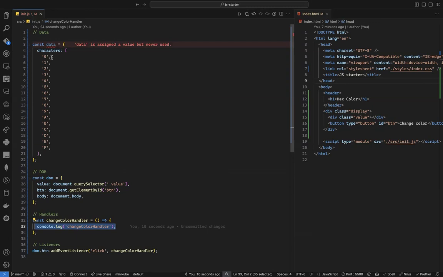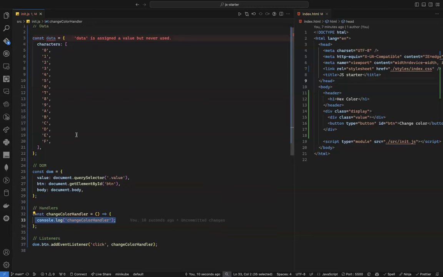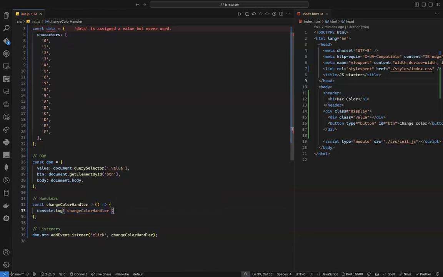I need to say 1, 2, 3, 4, 5, 6, 7, 8, 9, 10, 11, 12, 13, 14, 15, 16. But the index starts from 0. That means I will have 15 as the maximum index. So the maximum index here will be 15. Okay, so voila. So what should I do here?